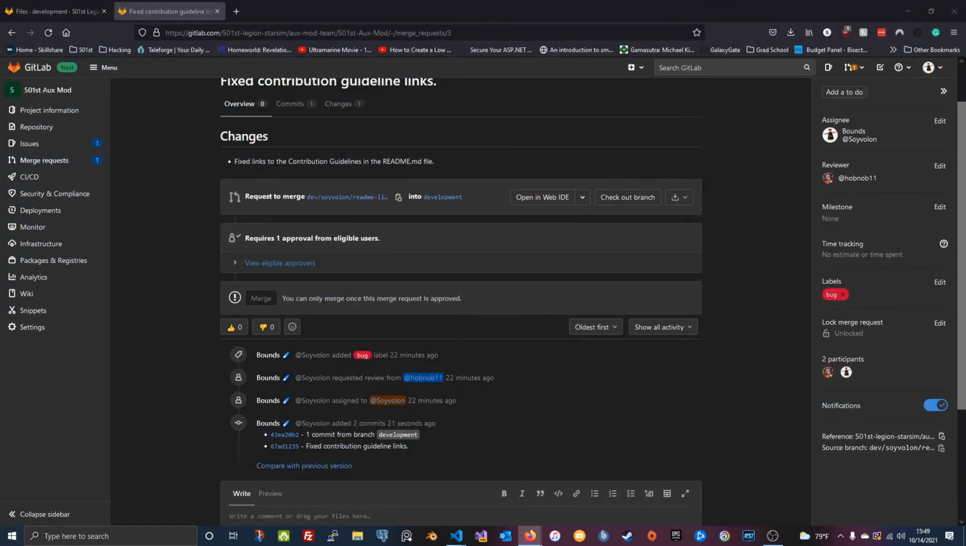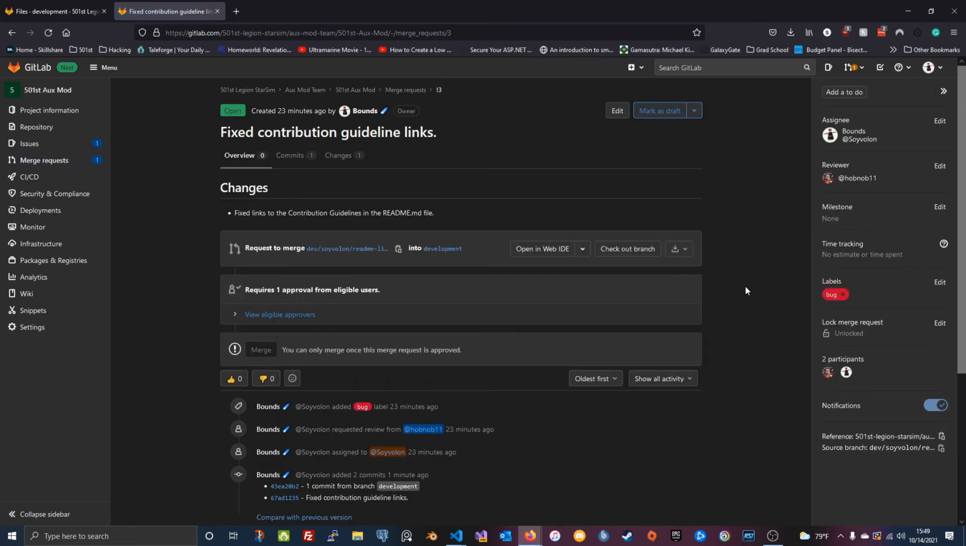With all that said, that is going to be your basic introduction for how you will clone the repository, make your changes on your branch, and then submit those changes so that they are properly approved and processed into the correct branch for use in the 501st Aux mod.